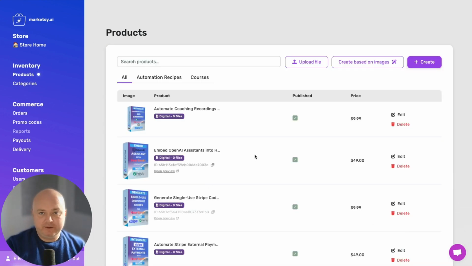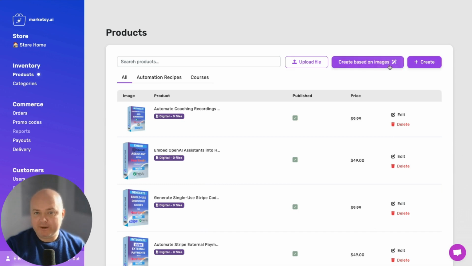You manage your inventory manually at the moment, and they do have some quirky features, like you can create inventory based on images. If you know this, that's great.